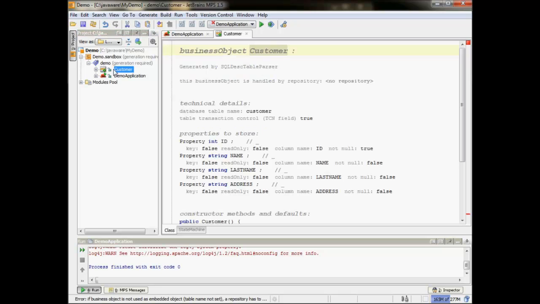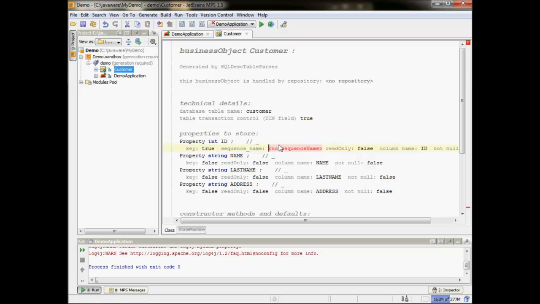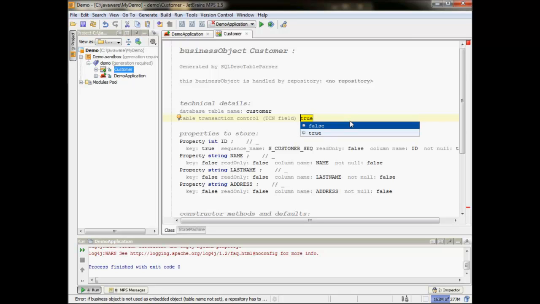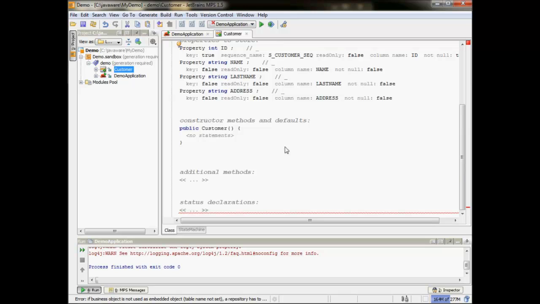Now what we see here is the already generated business object customer, which shows the different fields which are present in the database. We set the key to true, because the ID should be a key, and sequence name to customer sequence. This is a detail because in the background we have an Oracle database, and we don't need transaction control here, so we set this field to false. And still we have one error left, which says that a repository should be created here.